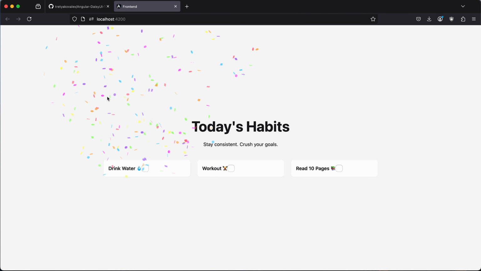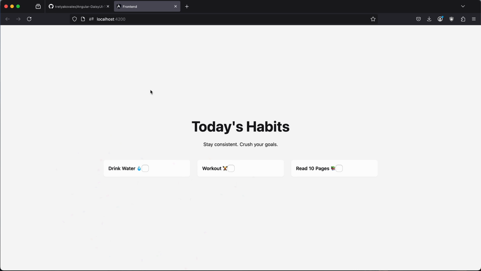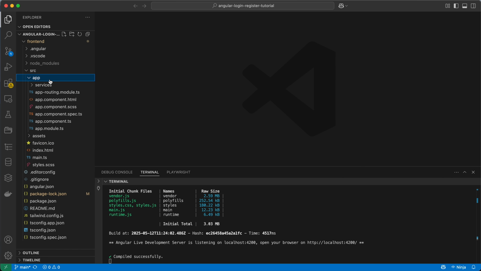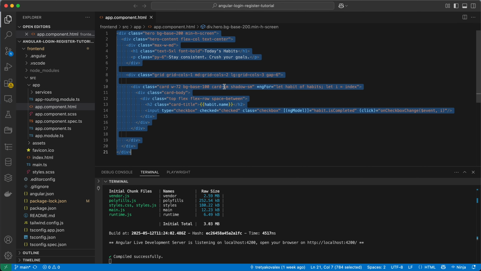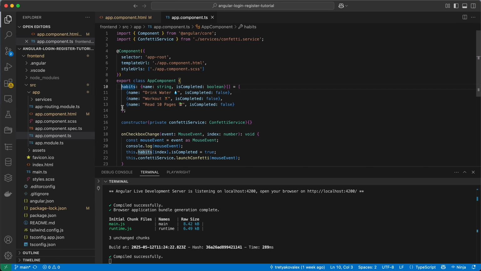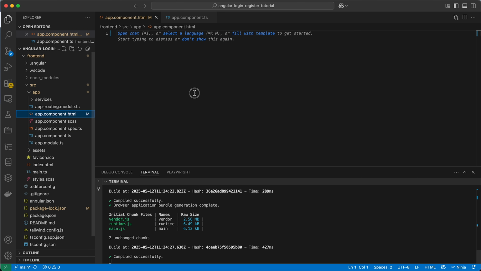If you see this page, you set everything up correctly. This template contains the basic Angular and DaisyUI libraries that we'll be using for this project. Let's head back to our project. In the app folder, go to the HTML file and clear everything from here, and then go to the TypeScript and remove all the code from here as well. Okay, so now that we have a clean slate, let's start with the project.